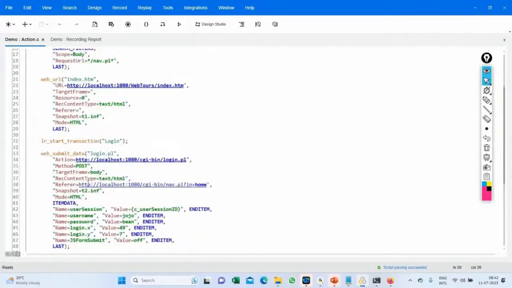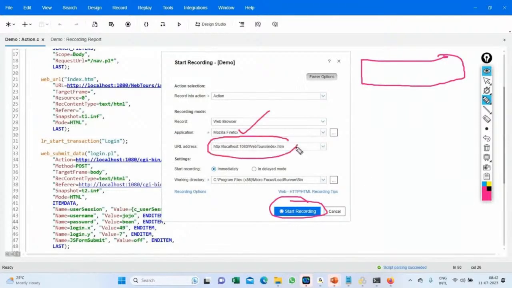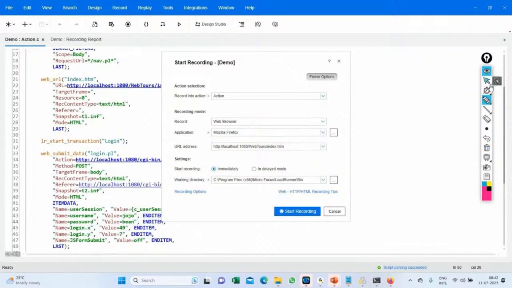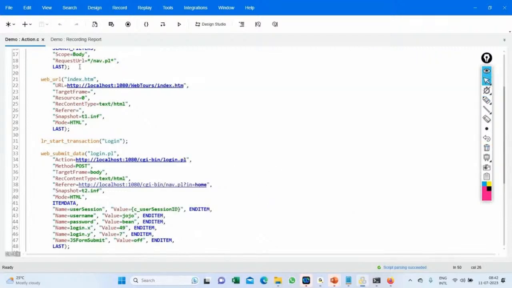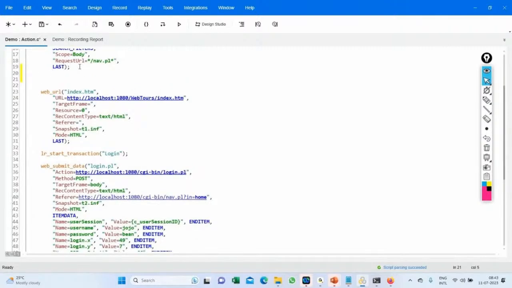The reason is, when you click on start recording here, by the time the movable window appeared, where I have an option of inserting a start transaction and end transaction, this browser automatically launched with the given URL. That's the reason I didn't get an option to provide a start transaction and end transaction for that. However, you have to do it manually, because if you don't, it will not tell you how much time it has taken for launching of the application.